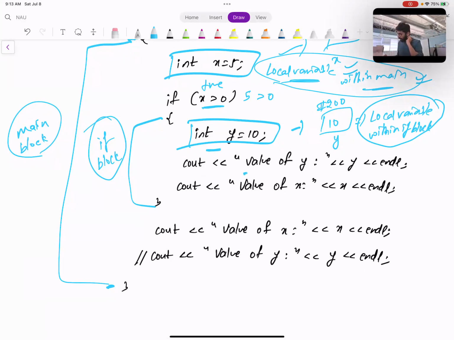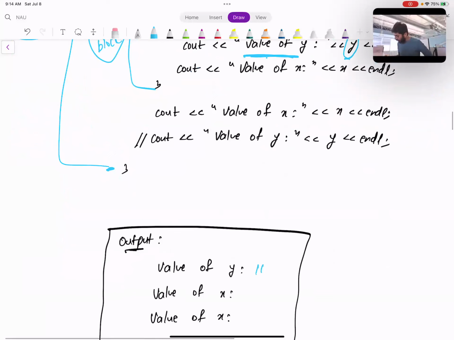Now, I'm trying to print the value of y. Whenever you're dealing with variables, how your compiler reacts is, whenever you're trying to fetch the variable, your compiler will first check whether that variable is accessible within that block. Now, I'm trying to print the value of y. What will your compiler do? It will check whether in the current block you're present in, that variable exists or not. Okay, in this if block, y exists. Fine, get the value. So this will be printed as 10.